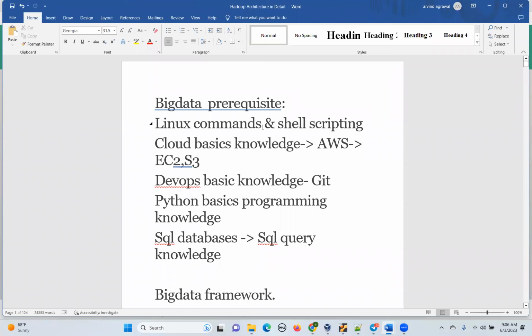Linux commands and shell scripting. When we are starting to learn big data, we need basic fundamental Linux commands, because when we are running Hadoop commands, I will show the Hadoop commands, and we need knowledge of Linux commands.